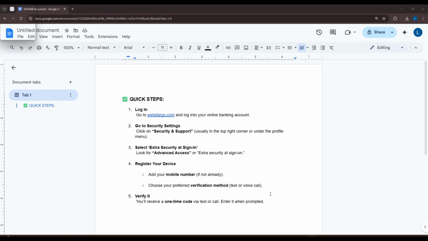You should first go to Wells Fargo and log into your online banking account. Then go to your security settings. Click on Security and Support, which is usually in the top right corner or under the profile menu.